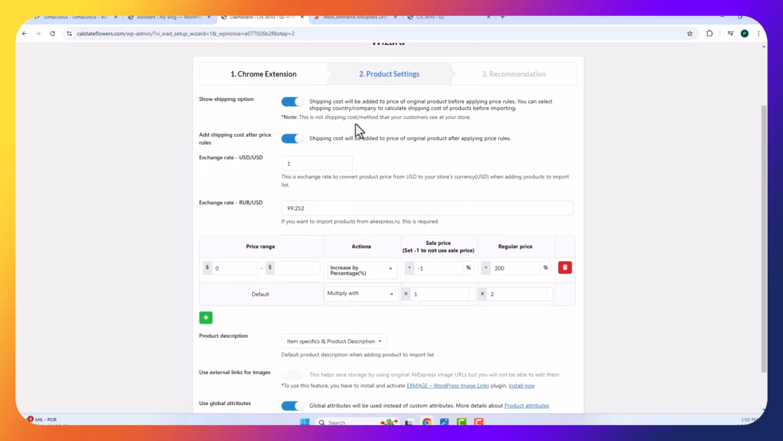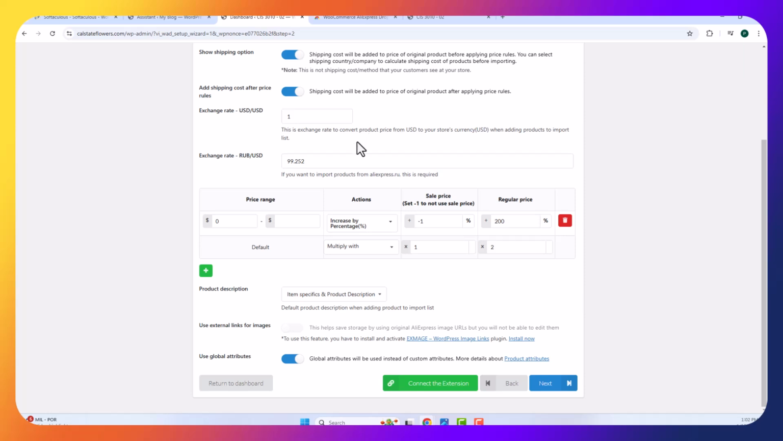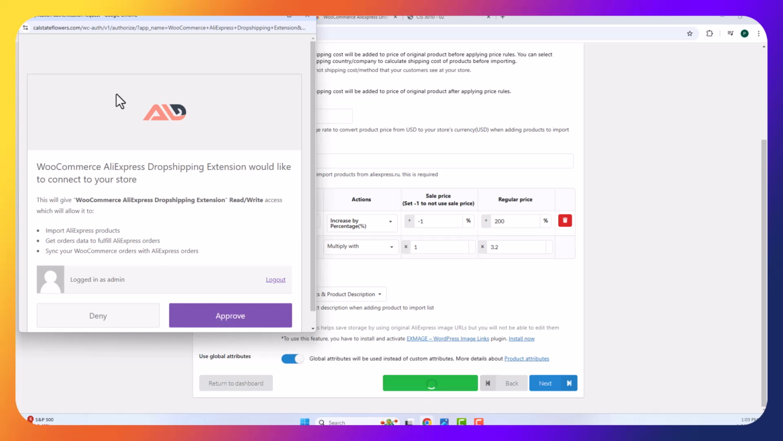It asks me for my product settings, right here. This right here is where you tell it how much you want to put your margin in. For typical retail, it's anywhere from 3 to 4 times whatever it is. I'm going to put 3.2, just so that we can. So we're going to tell it to multiply by 3.2. And I'm going to say connect the extension right here in green. It asks me to approve it. I approve it.